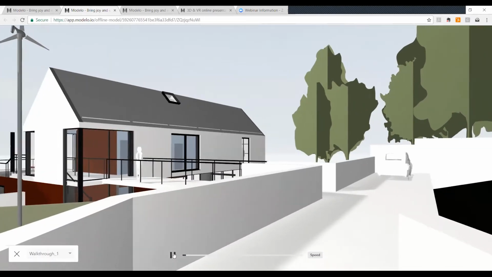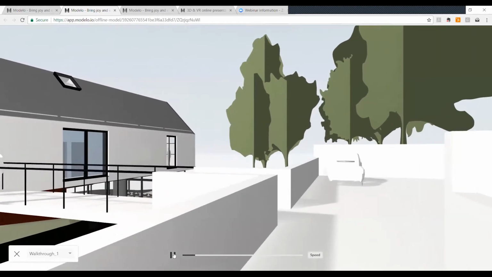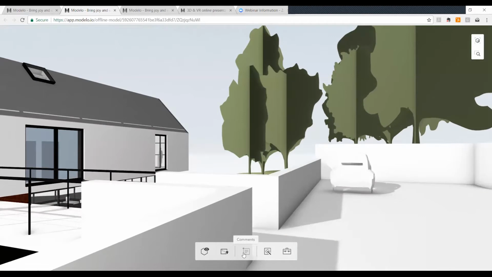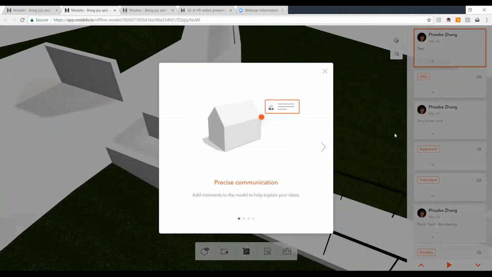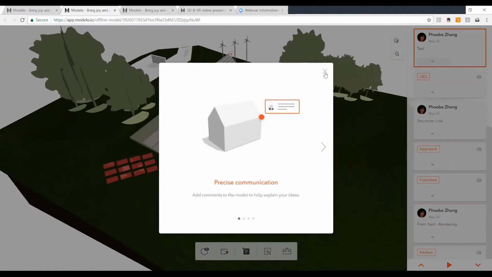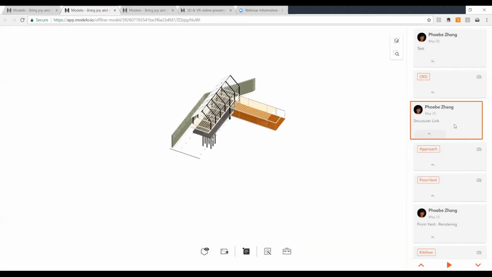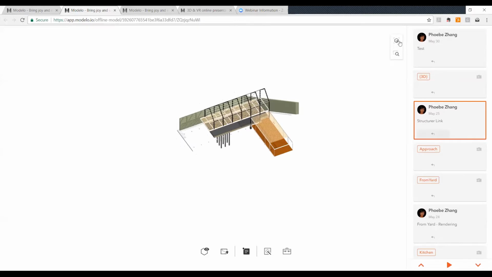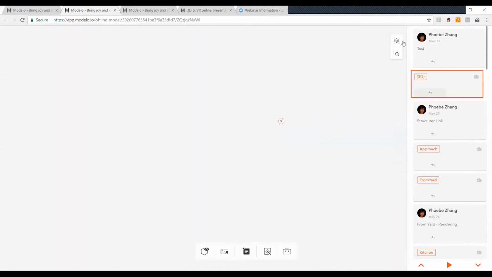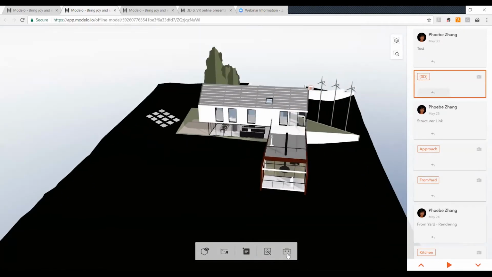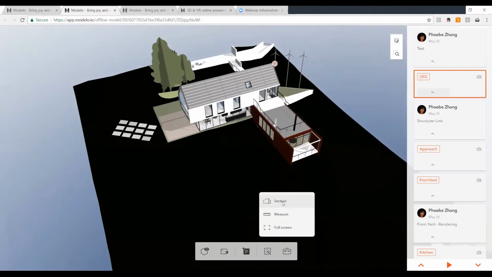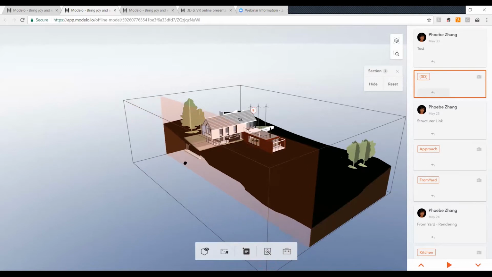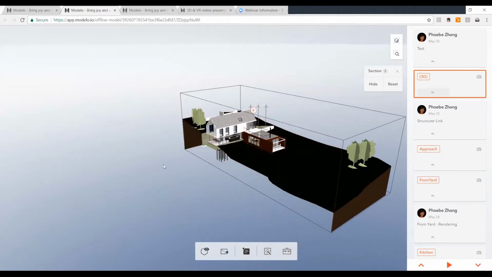I can show all my walkthroughs. I still have access to all of my comment cards. And I also have the tool to sections as well. So the section part is actually something new we just released for the offline feature.